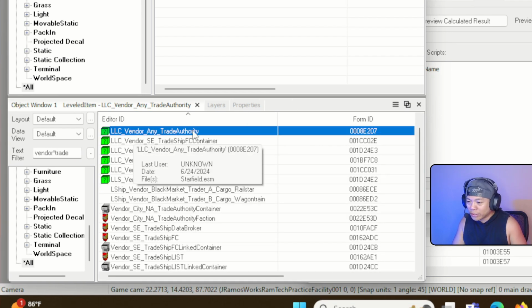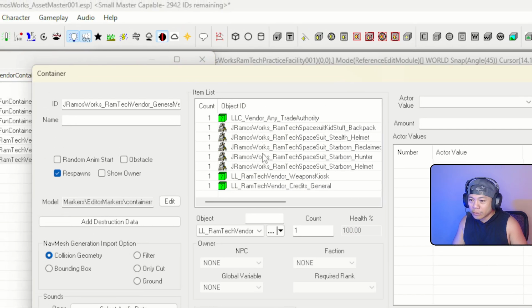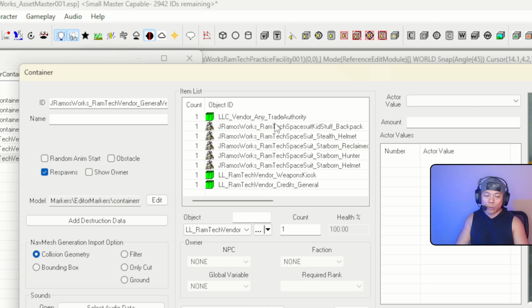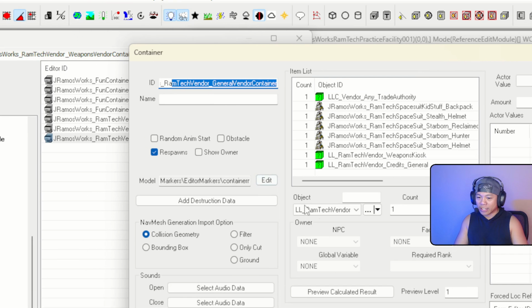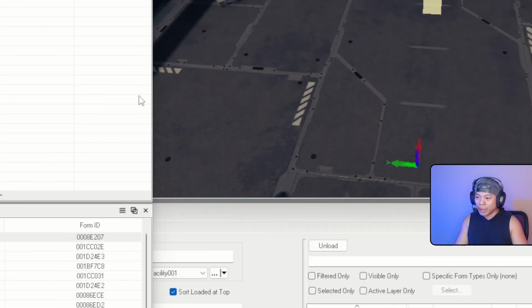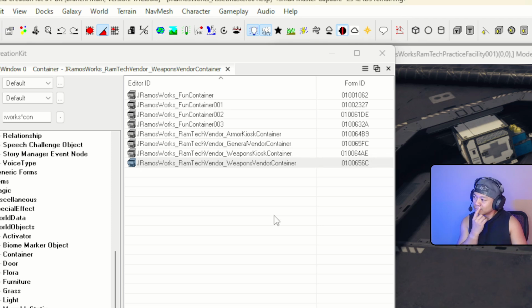Alright, so I want this in here as well. So I'll drop that in. Okay, so this is everything that I want for the general vendor in that container. Alright, so I'm going to hit OK. And just as a test, create a new form. As a test in this weapons, well, yeah, let's do it.